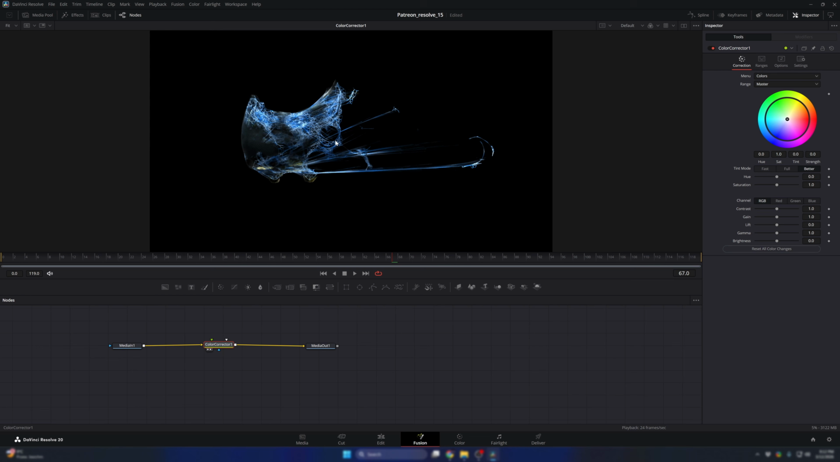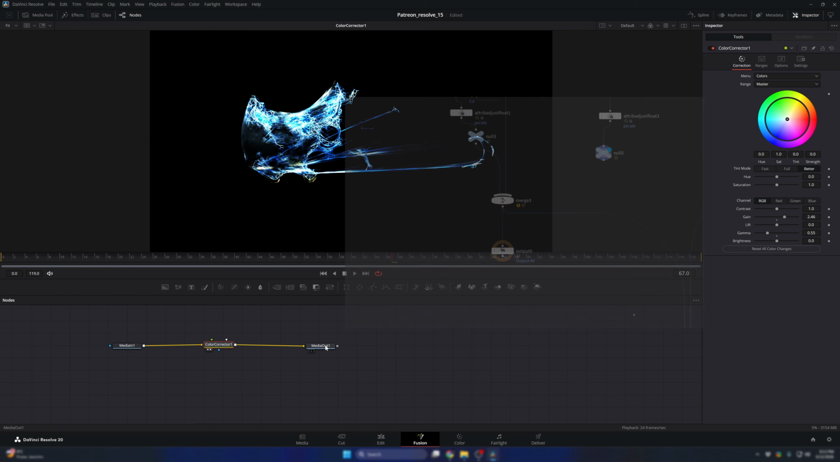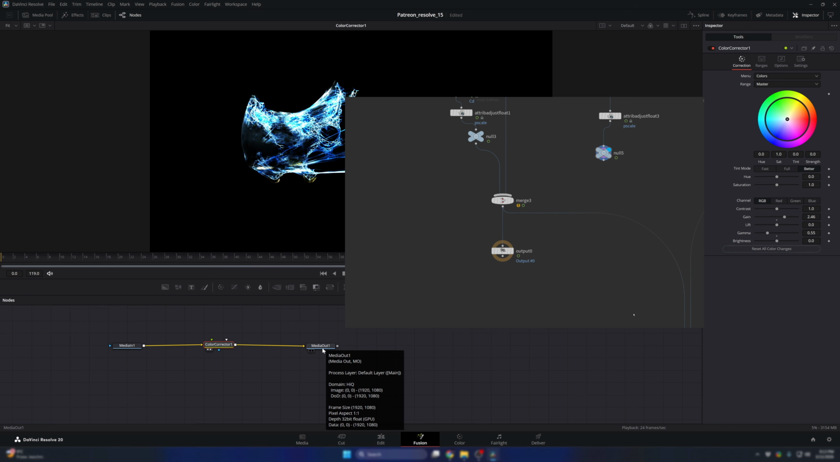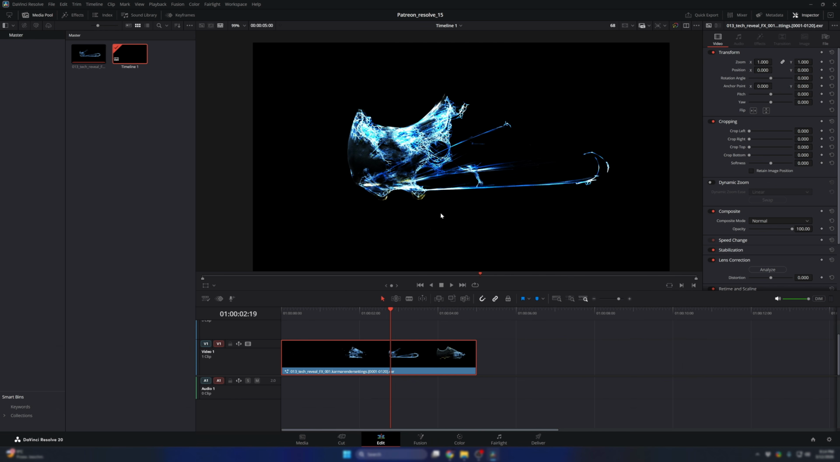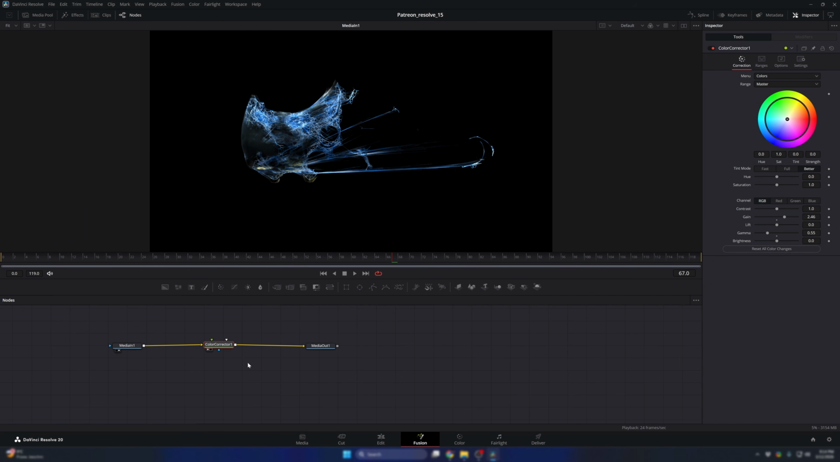So let's make sure our color corrector is being viewed and let's try to make some changes. For example, let's add some contrast. Let's switch our nodes to notice how it works. And this media out works exactly like output works in Houdini. It doesn't matter which node is being viewed. If you go to our timeline, it will always display the last node because we have our media out.